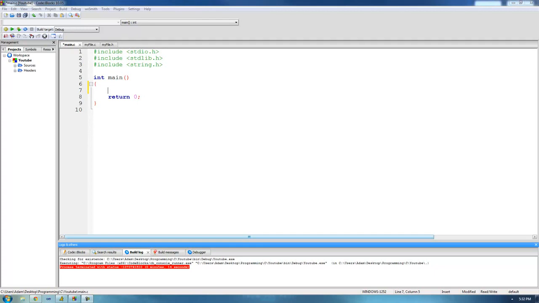Hey guys, welcome to the 54th C programming tutorial, and in this tutorial we're going to be looking at two more string functions. And the first string function that we're going to be looking at is called strspn, and this string function stands for string span.